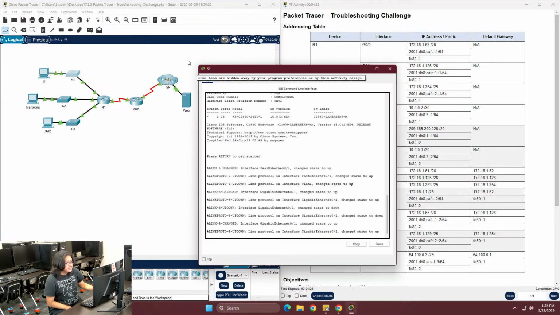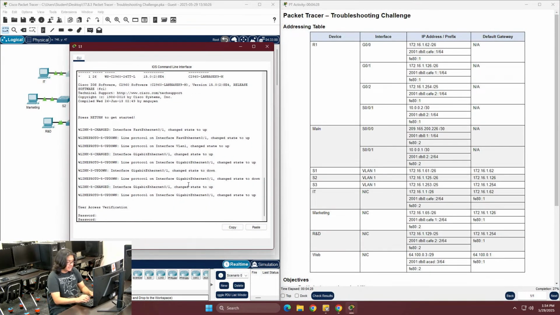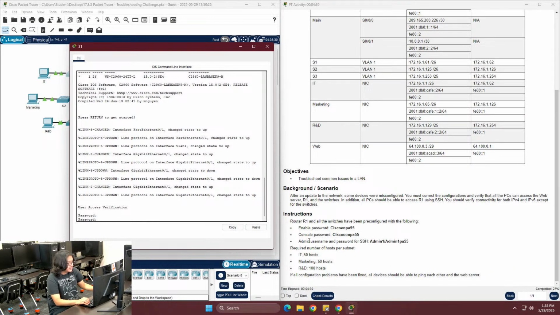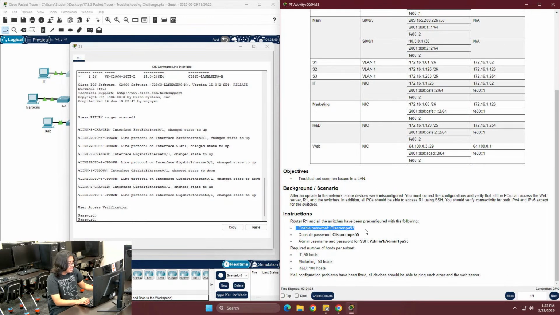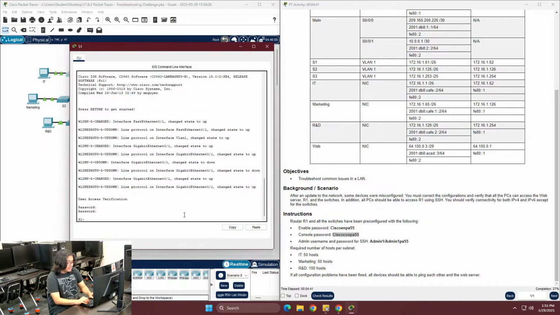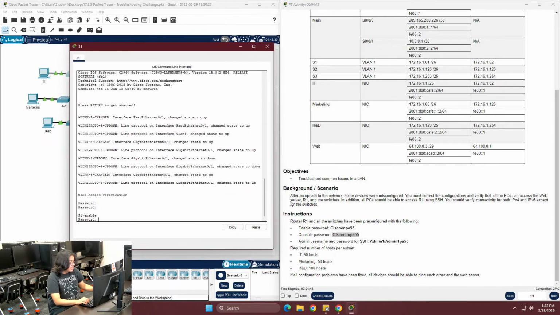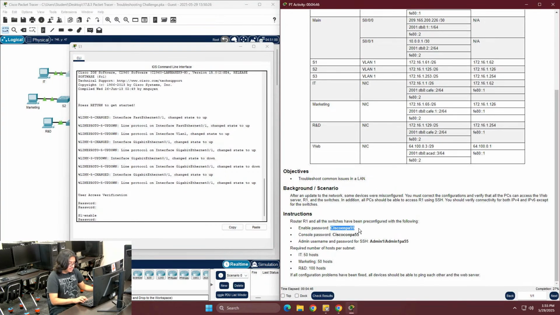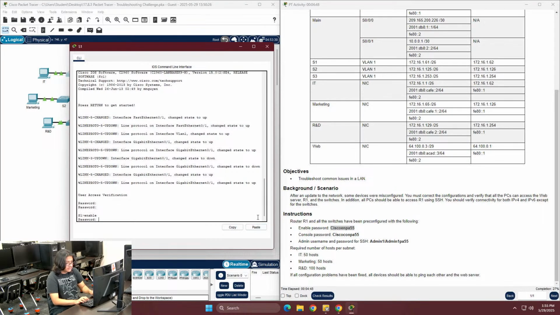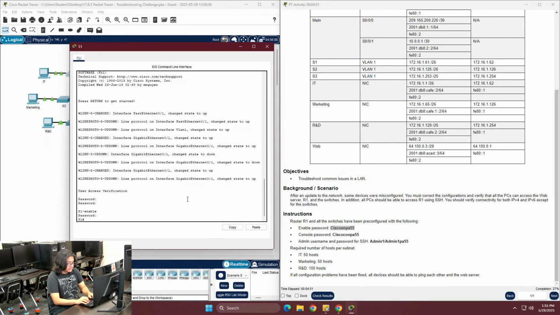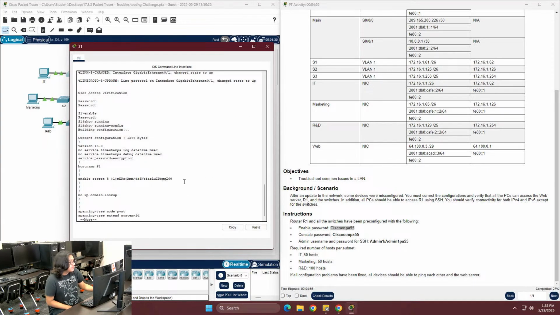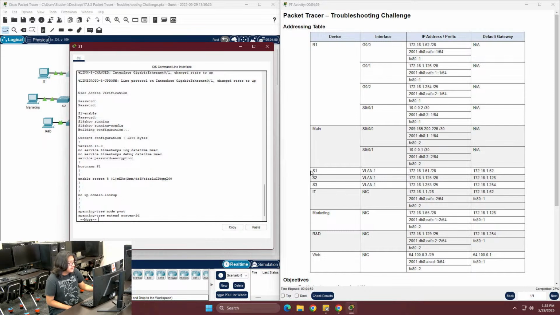Let's move on to the switches. Switches are a little bit more complicated. So if we go back to our instructions, we were told our enable password and our console password. For this, we'll use our console password. So I'll just copy that, paste it in, and then enable, and use our enable password. Paste that in. And from here, we will do the show running-config command. And we are looking for switch 1, our VLAN 1 interface.